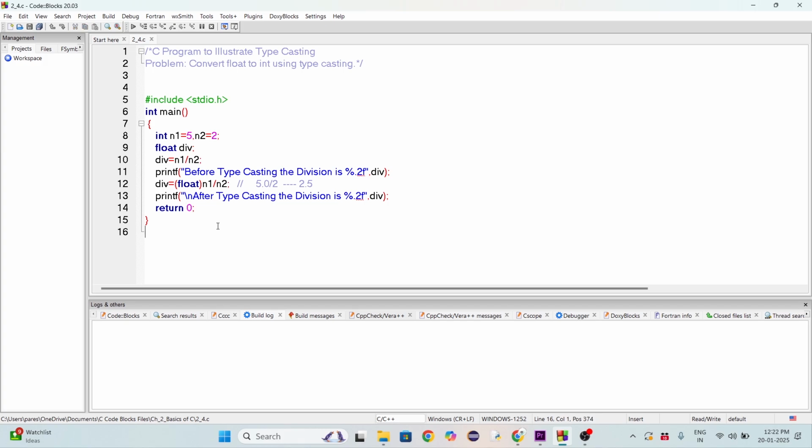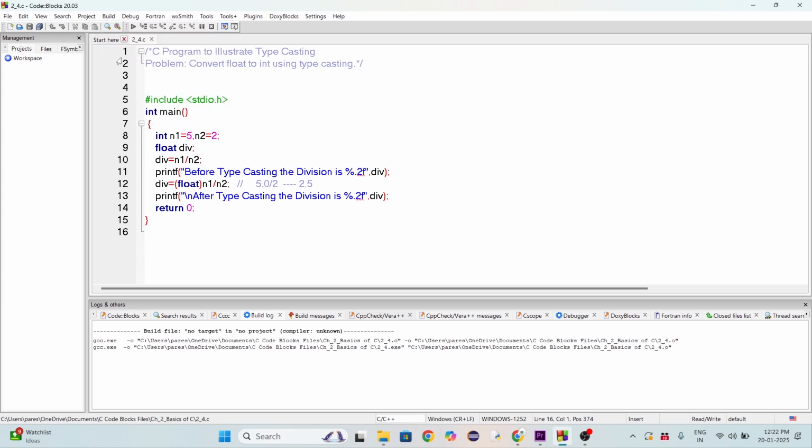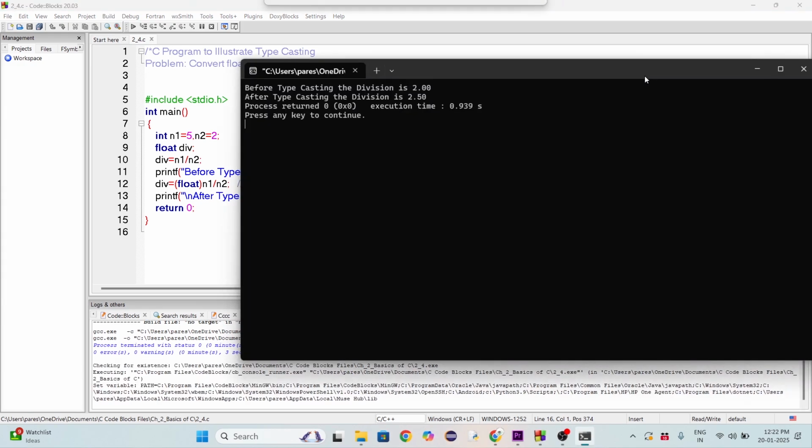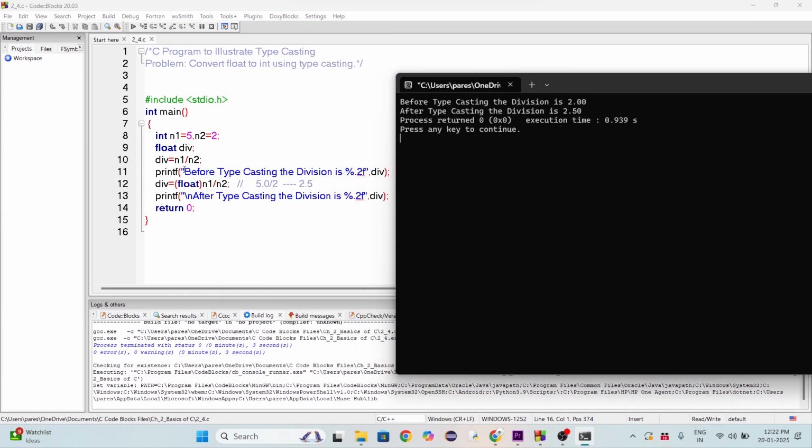Let us check the output of it. To execute the program, go to build, click on build and run, and the console output window will be loaded here. So as you can see, we get the result before typecasting. We did not make any changes in the expression, so we are getting 2.0. And after typecasting, where I said the numerator is to be treated as float, it is giving me 2.50.